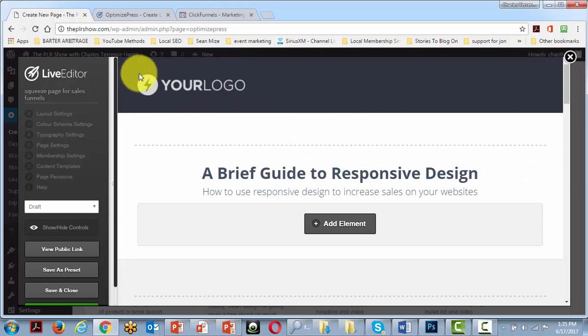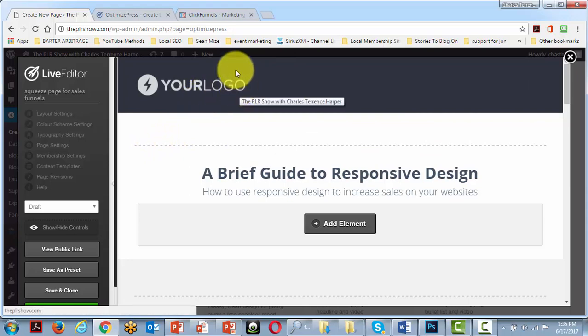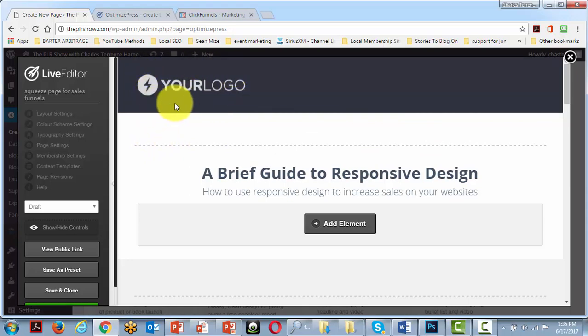You'll notice here that the optimized press page building system allows you to put a logo here. But does the logo necessarily keep people on theme? Is that going to matter to people who actually want to solve a specific problem? This is going to be the case where you might decide to take this logo out. You might even decide to put the header in, or at least the same color header that the rest of your sales funnel is going to be.